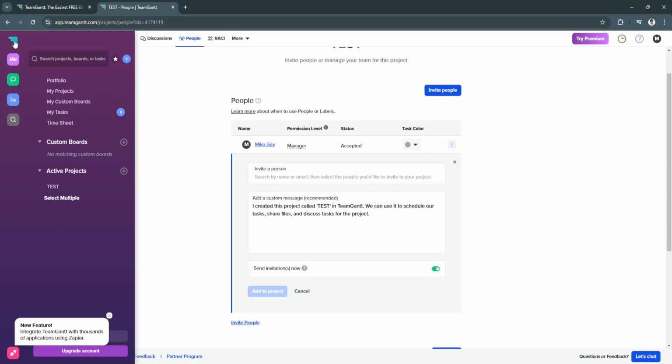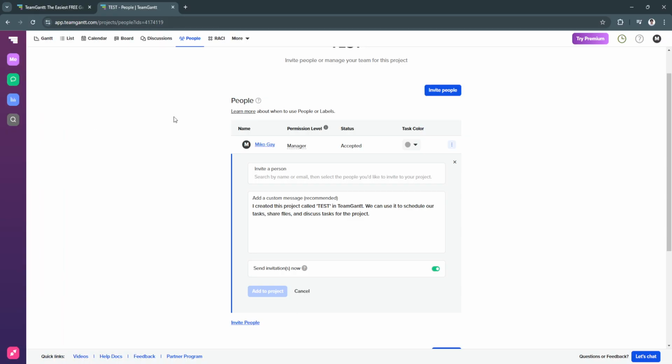So basically, that's all of the features of TeamGantt. Just feel free to explore more of its features and try the Pro subscription if you want. So that's basically it for this video.